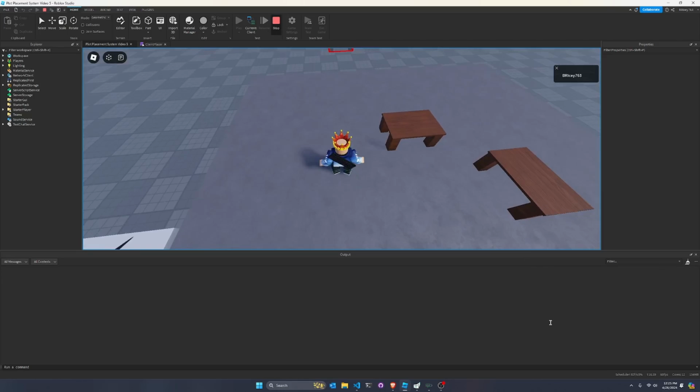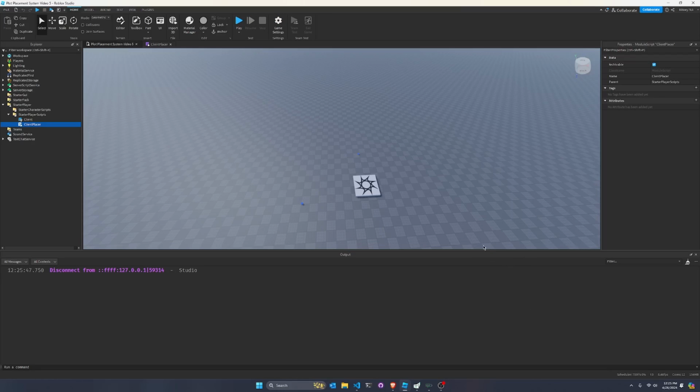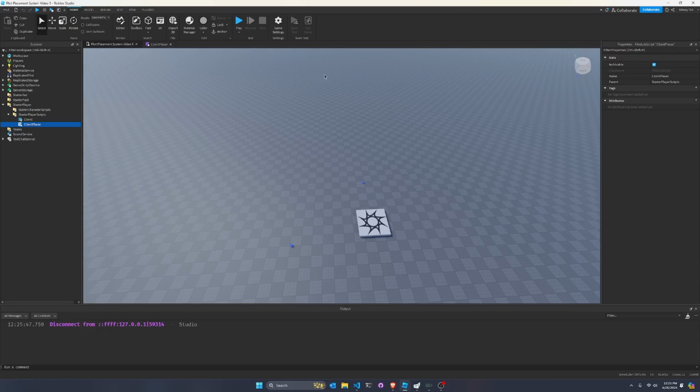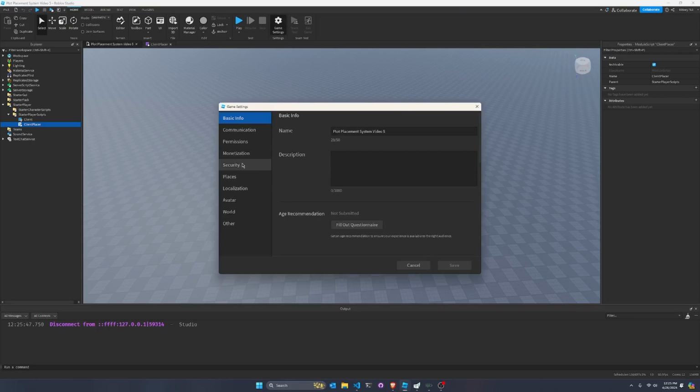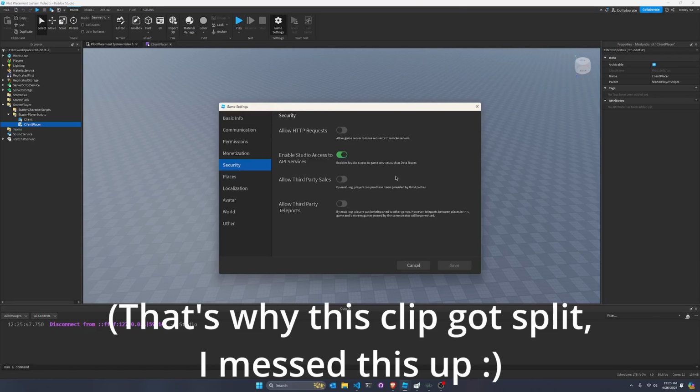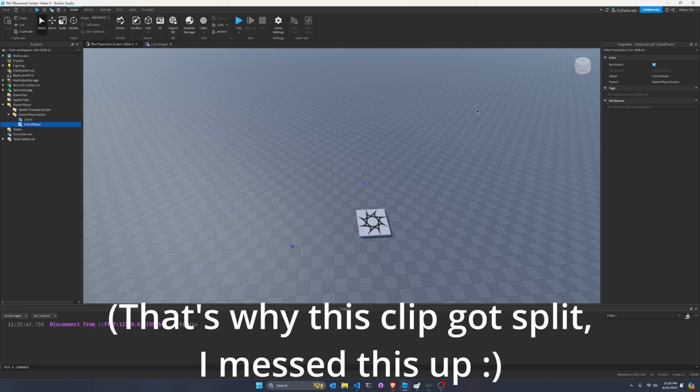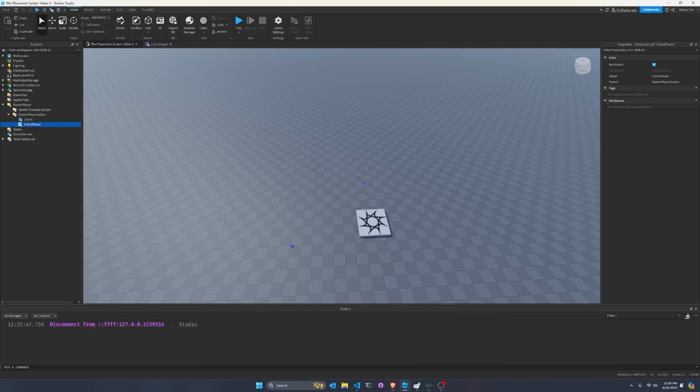Okay, next step. Oh, also, by the way, if you're running into issues, it could be because you've got to make sure the Studio access to API services is on, especially if you're using the last video, because the plot manager won't work. It'll just bail out early. So just remember that. Okay, and now next, let's do deletion.